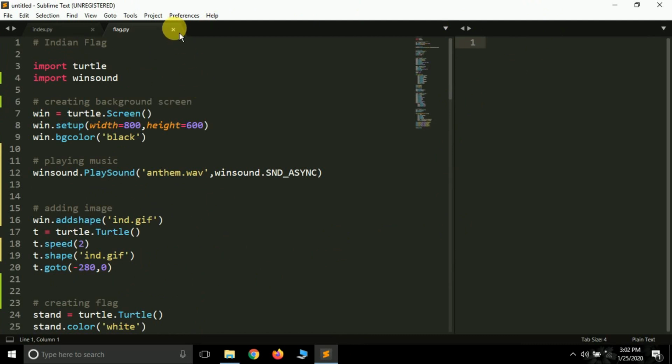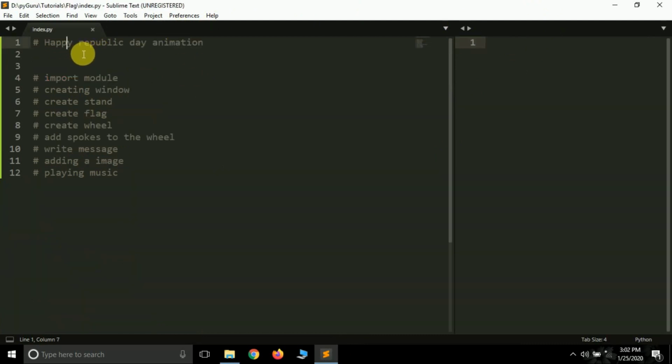Let me minimize it. Here are the indexes that I have created, you can say the topics that I have to create throughout this tutorial. First we'll be importing several modules that are needed to create this animation. Then we'll create a window. Then we will create a stand for the flag. Then we'll create the flag. Then we'll create the wheel and then add spokes to the wheel. Then we'll write a message, Happy Republic Day, and then we will add an image, and finally play the music. These are the steps that we'll be following. Don't worry, the animation will be the same as the one I have just shown you.